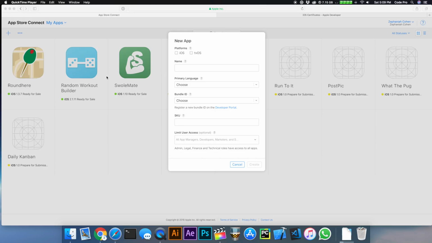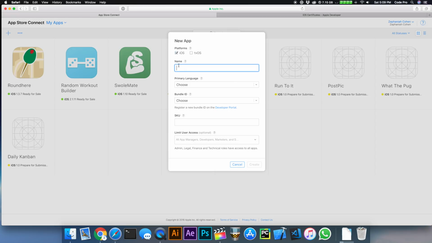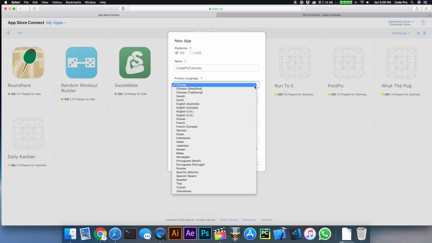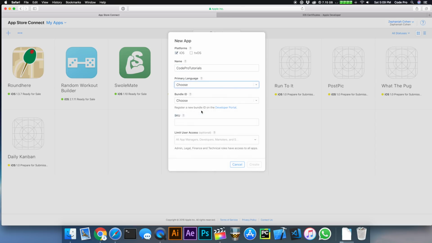So now that we can create a new app, I'm going to go ahead and select iOS as my platform. And I'm going to go ahead and give this new app a name. I'm just going to call it Code Pro Tutorials. And I will choose English, US for the language.